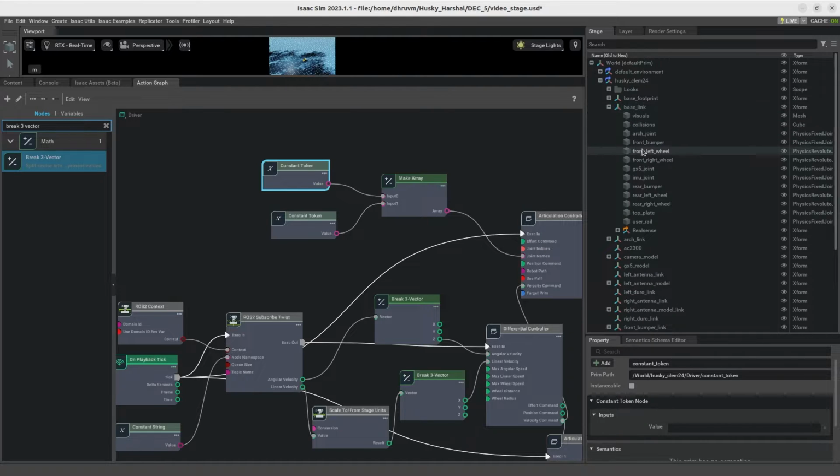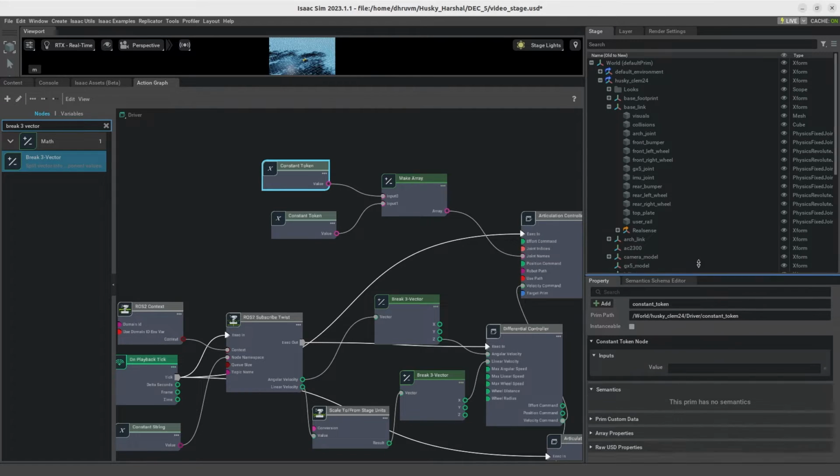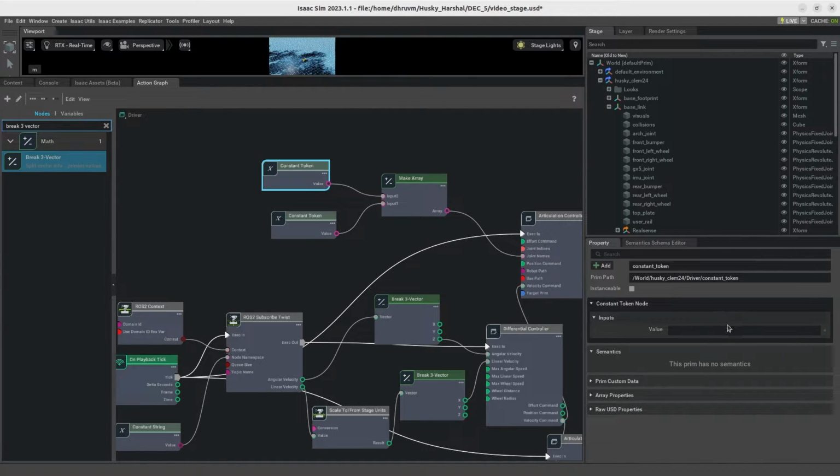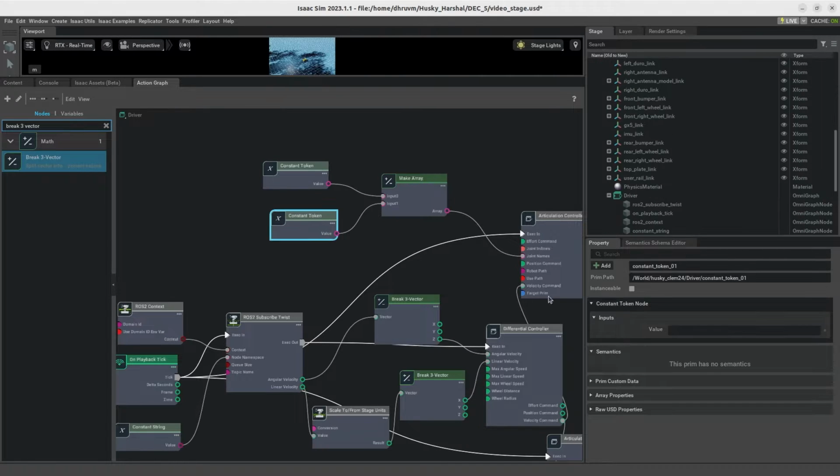So base link, I have front left wheel, right left wheel, rear left and right left. So I'm gonna make these my front wheels. Okay, so first is gonna be front left wheel, enter. That's my joint name. Front right wheel.